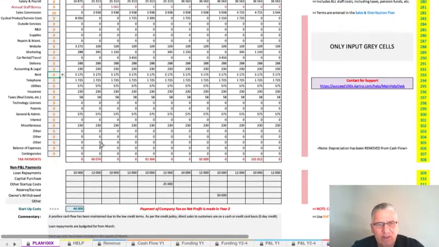Right, so after you've done your cash flow, there's your startup cost sitting at the bottom. Remember, we said we're going to add our startup costs of 46,000 in the first month, which was the month of March.